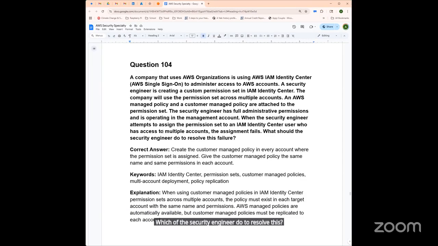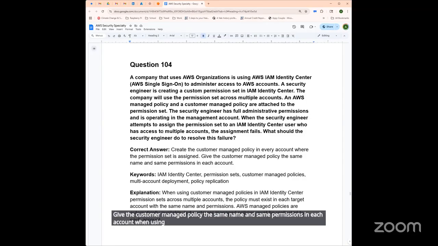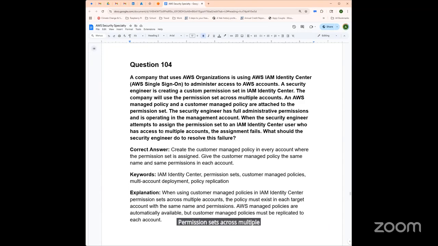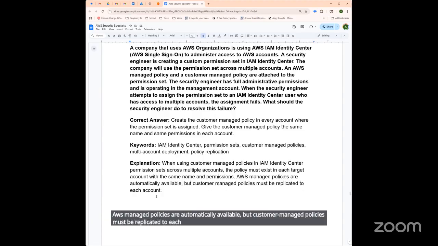Create the customer managed policy in every account where the permission set is assigned. Give the customer managed policy the same name and same permissions in each account. When using customer managed policies in IAM Identity Center permission sets across multiple accounts, the policy must exist in each target account with the same name and permissions. AWS managed policies are automatically available, but customer managed policies must be replicated to each account.